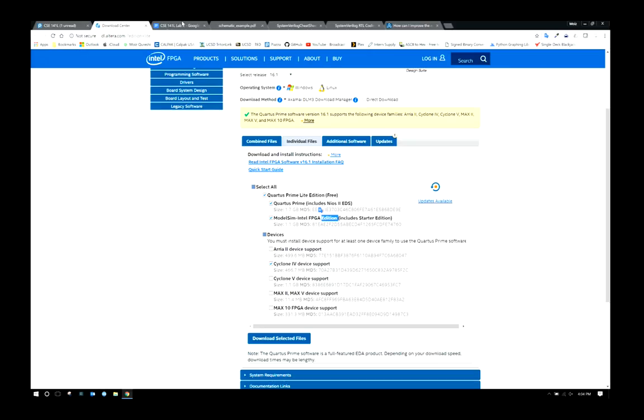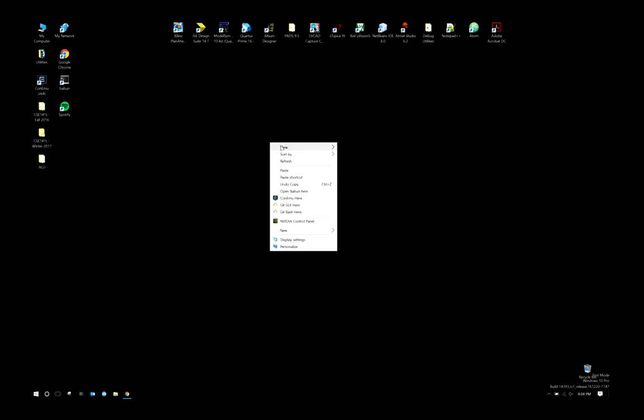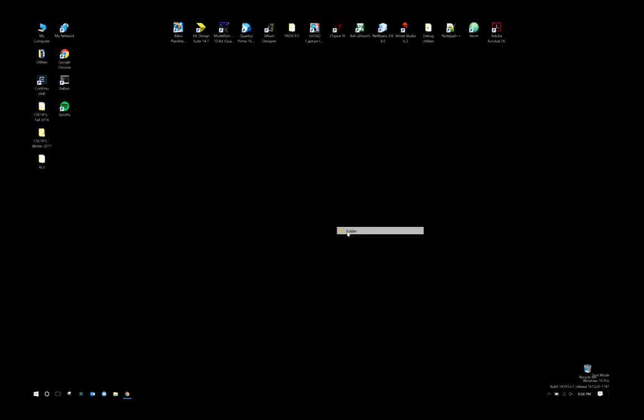Get those downloaded, and what I'm going to show you today is how to use those two tools to do Lab 2. The first thing I recommend is to create a folder on your desktop, because if you don't, it's going to go to the C drive, Program Files, some weird directory, and you don't want that. Just for simplicity's sake, create a folder. I'm going to call this one Lab 4 Demo. It's an empty folder. So I'm going to start up Quartus.